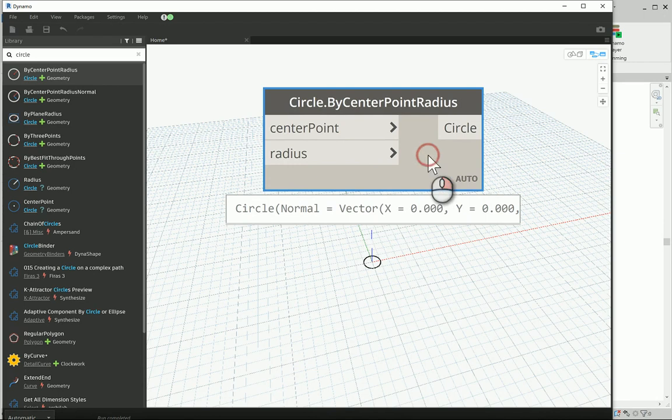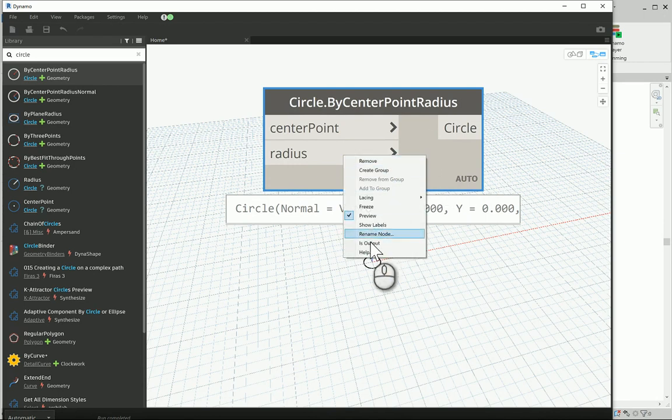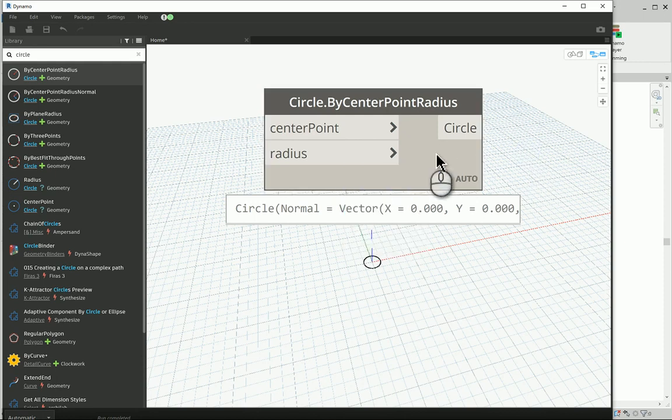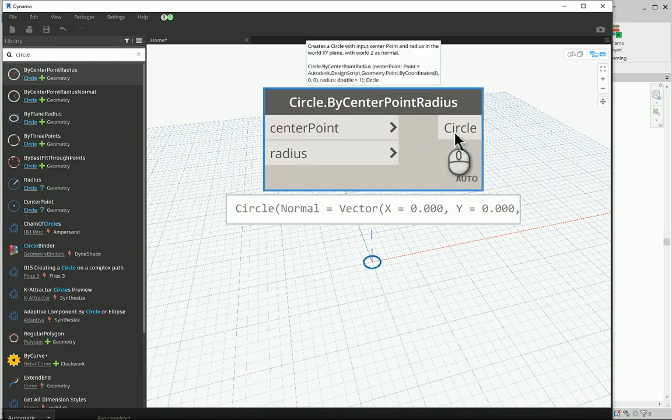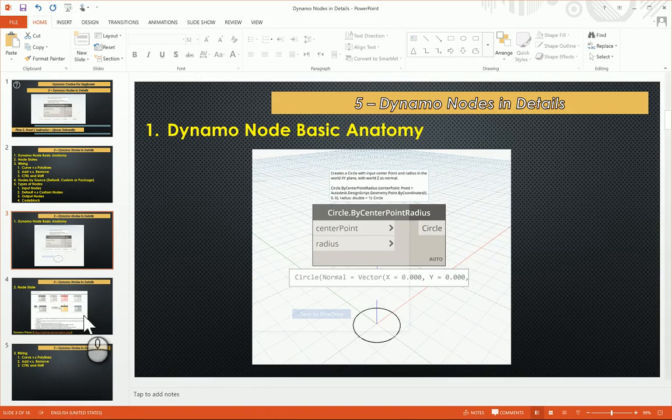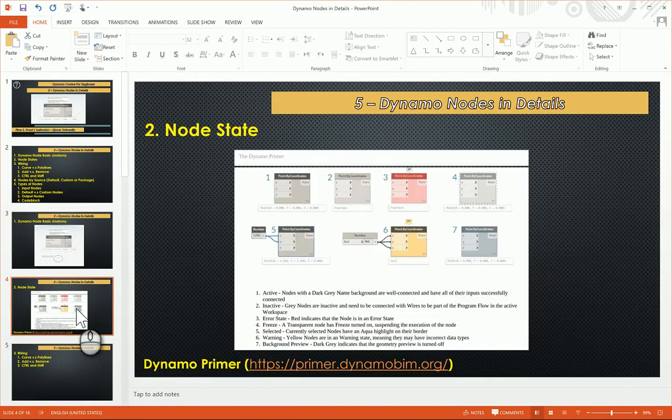And also by right-clicking on the body of it, you can access all types of functions that you can do: freeze it, remove it, clean it, make a group of it, or clear it as an output. Again, those functions we will talk about soon. And when you select the Circle node, it will be indicated as selected by this bluish frame around it. That's basically it.